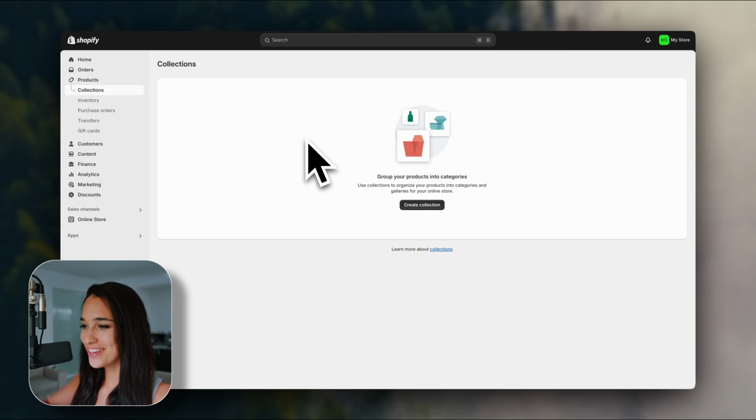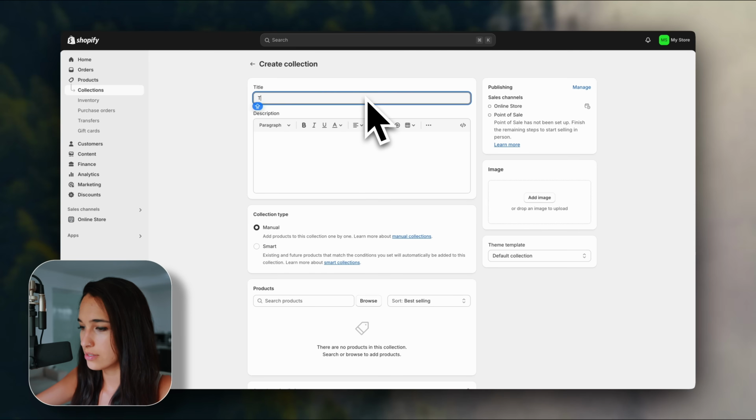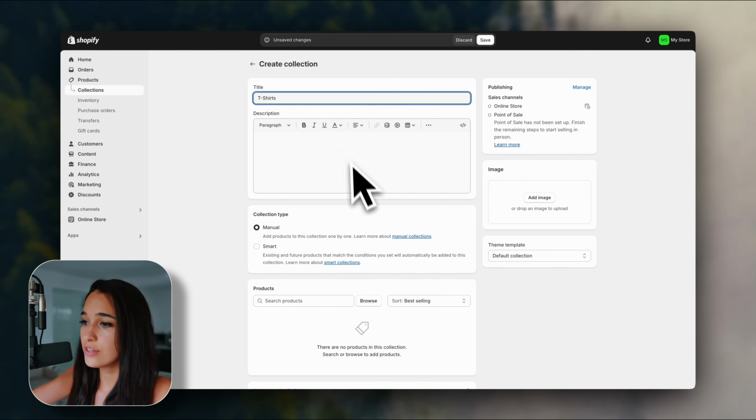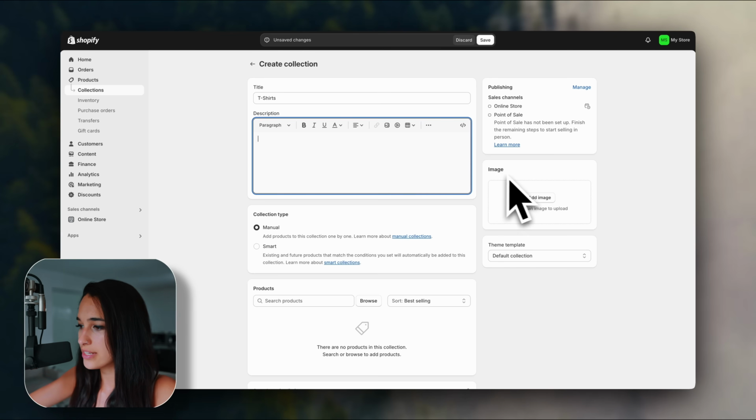All right, so let's click on Create Collection. And here we're going to enter the collection title. So the first thing I'm going to create is t-shirts. And here you can enter a collection description. Now, this whole thing is going to be more of a visual display inside Shopify, so you don't necessarily have to enter a description. What is really important though is adding a collection image, because this is what people are basically going to see to click on your collection. So it's like your collection cover basically. So let's click on Add Image.